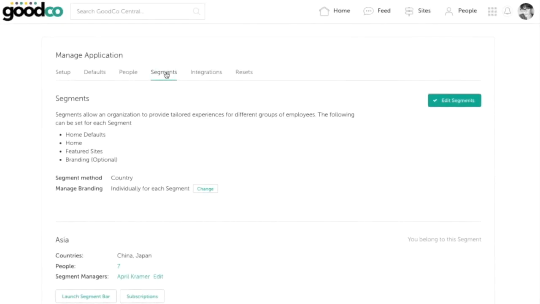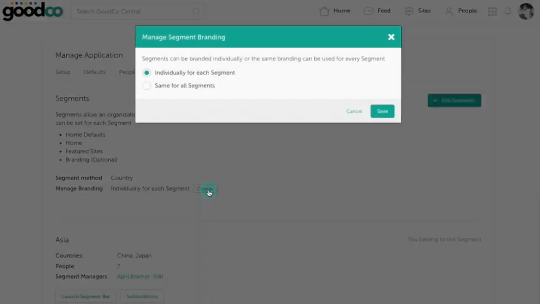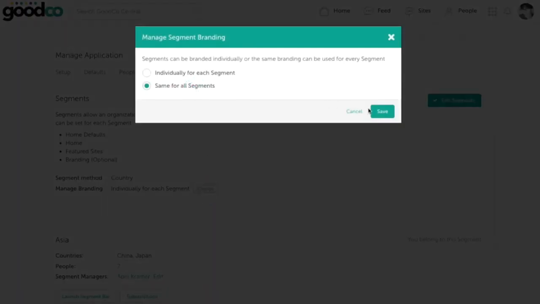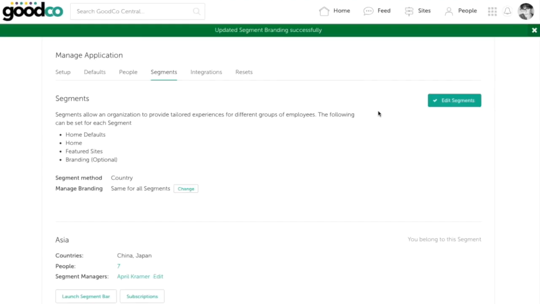At any point after the initial setup of branding for your segments, you can edit these settings. So for example, if you have individual branding set up, you can revert to same for all and vice versa. And we're going to look more closely at setting up segments in another video.